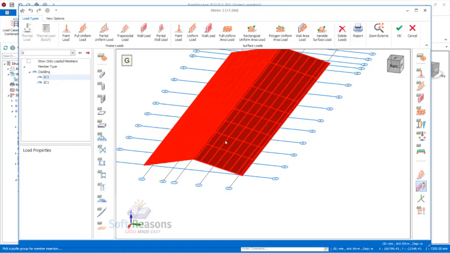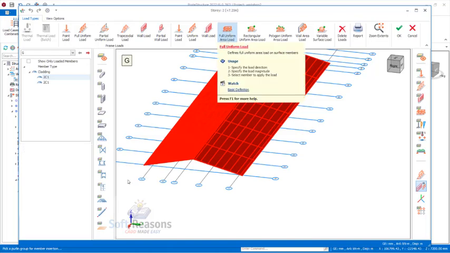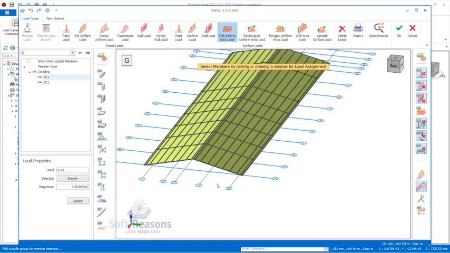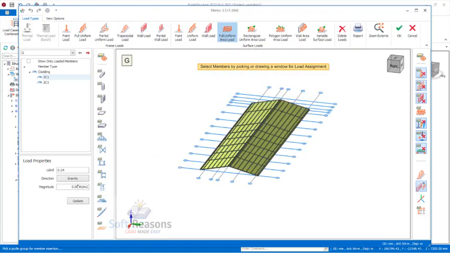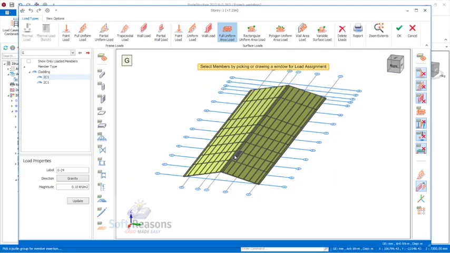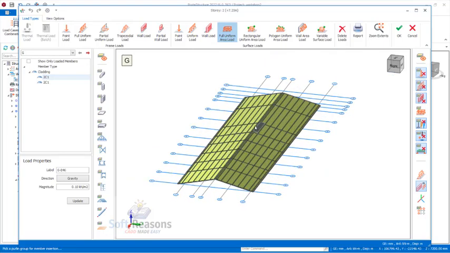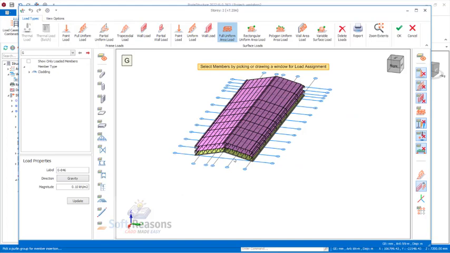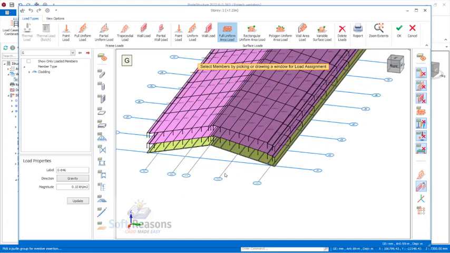Okay, so we use the full uniform area. Click on that full uniform area. The magnitude of the load we'll be using is 0.1, so we key in 0.1. Then you have to select all of these members and release your hand. Once you release your hand, you have to give it some time to boot. You can now see it's loading, and the load has been applied successfully.